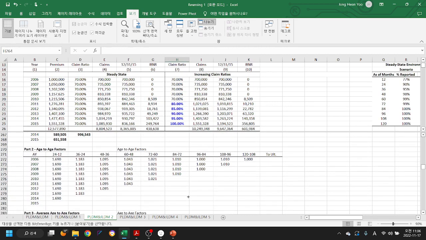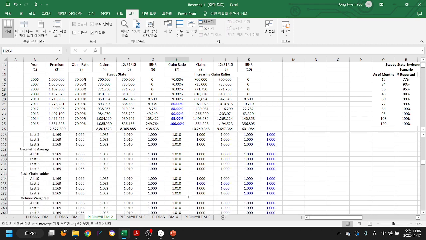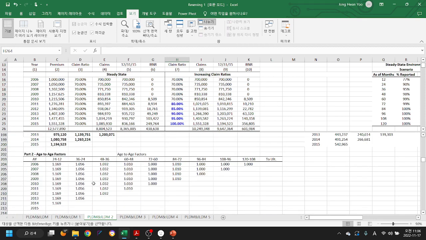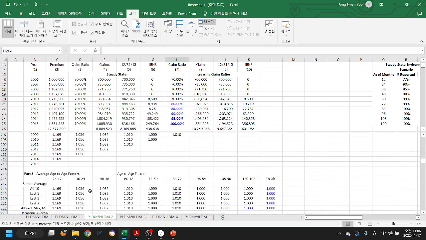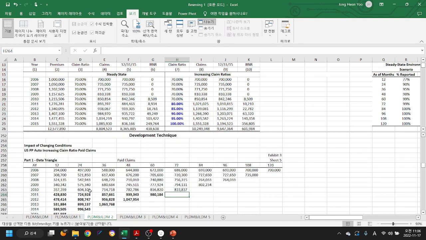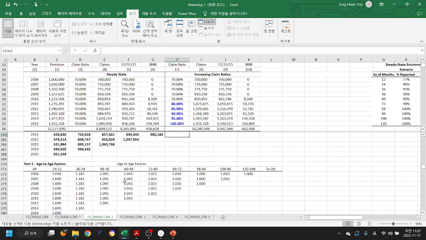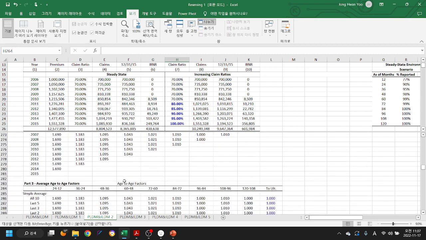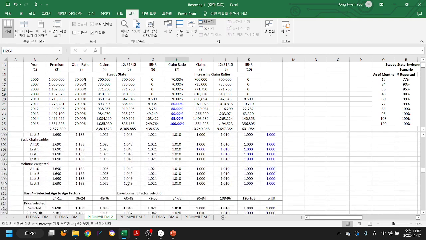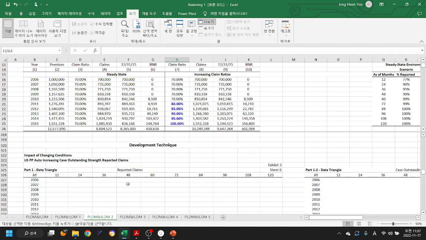And still, if you look at the age to age factor in the reported claim development triangle, it won't change. And also the paid loss development triangle, it won't change. Even though the claim ratio is increased, age to age factor wise, it won't change at all. And the same set of selection.